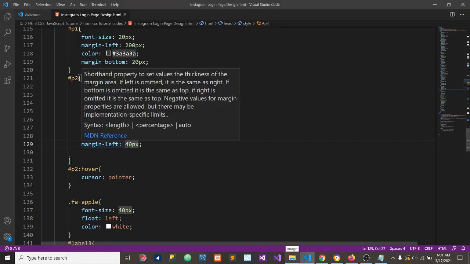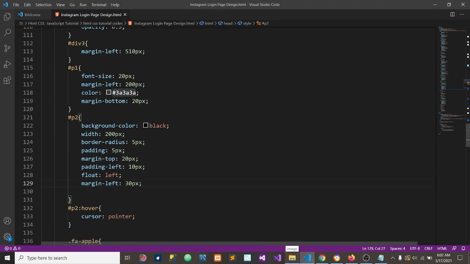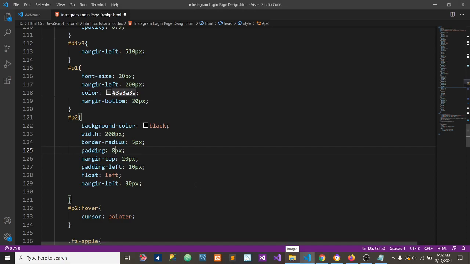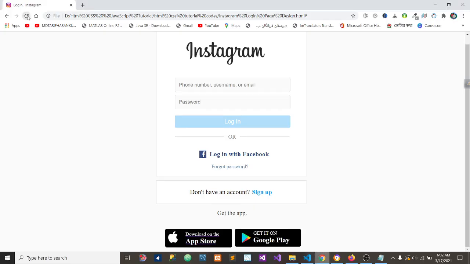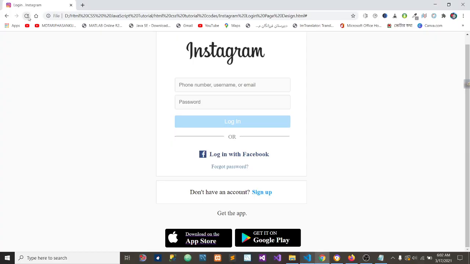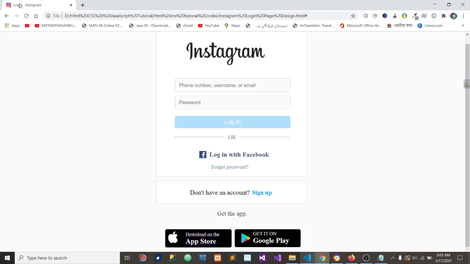Yes, 30 will be enough. So now we can do another thing, padding. It is 6 pixel. This ever 8 pixel, sorry. So 7 pixel will be perfect for it. So let's see, no, 6 pixel will be perfect.